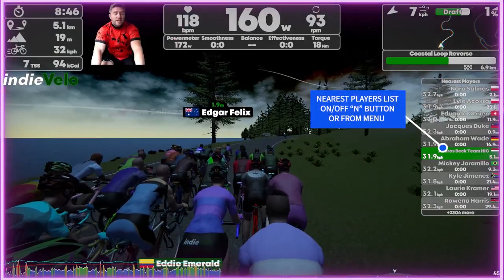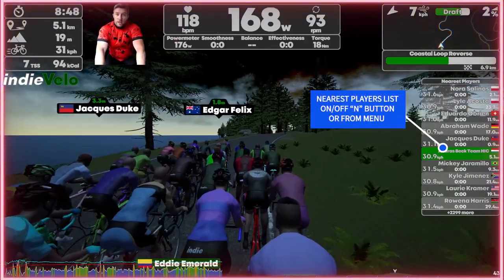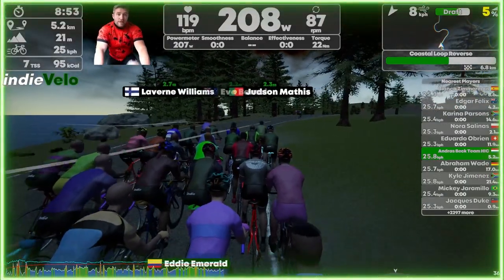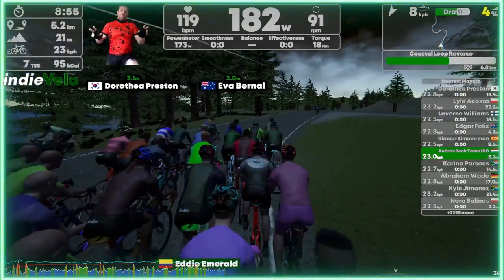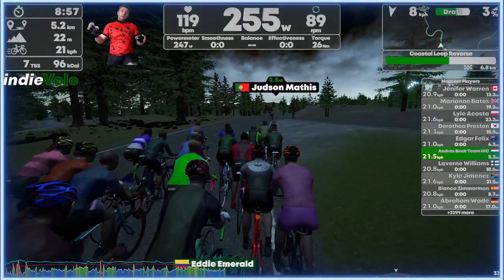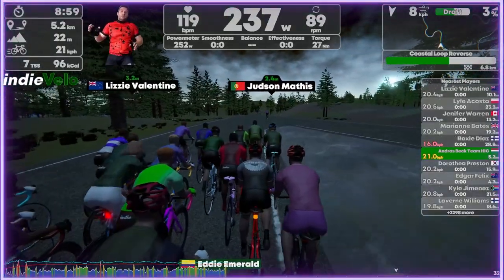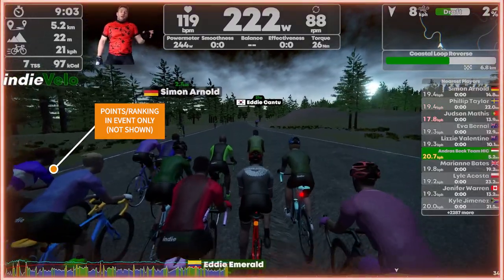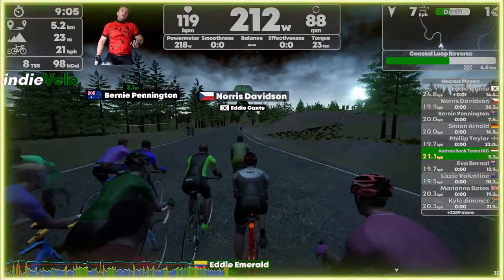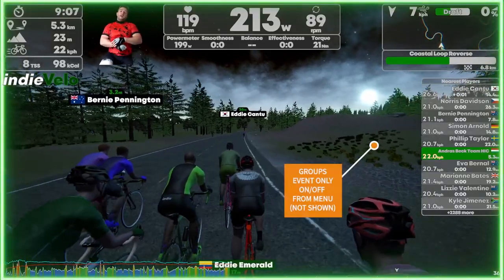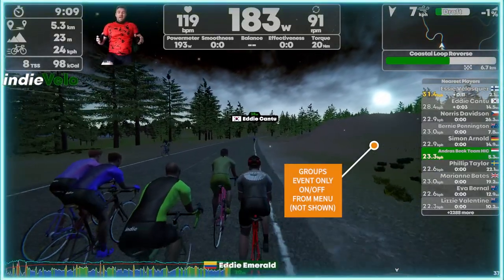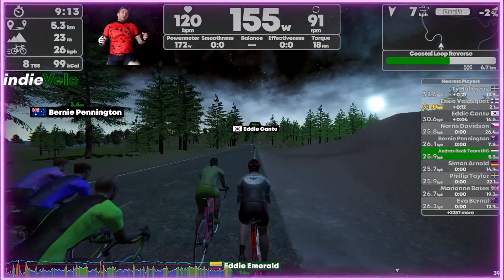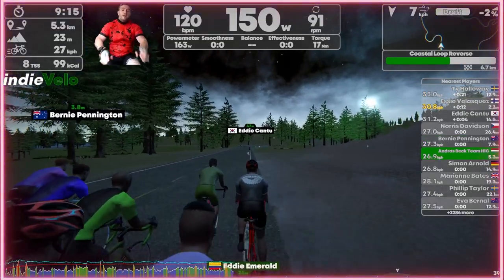On the right side, you see the nearest player list. And if you are in an event, you have two more fields to the left. You see the point system, if there is any. And on the right, next to the nearest player list, you see the groups for the event. So, if the peloton of 100 participants breaks apart, we see the groups there.